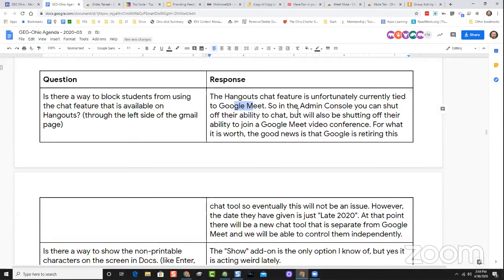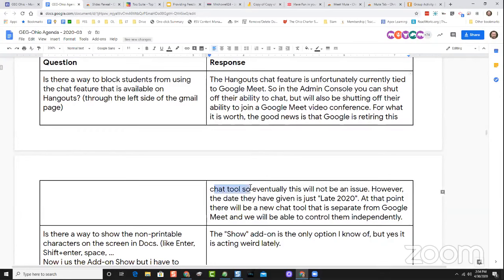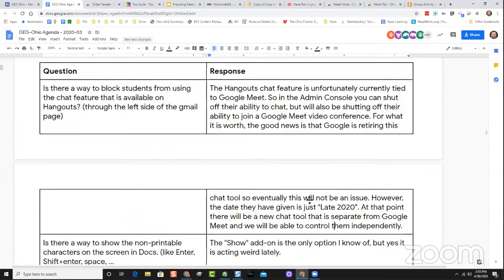They're just treated as a unit. So if I go into the admin console, I can turn off Hangouts Chat, but I'm also turning off Google Meet, and you probably don't want to do that for the kids. Google is retiring this old chat tool, and they're going to have a completely separate new chat tool that is available in beta now, with late 2020 as the time when the transition will occur and Hangouts Chat can be retired. The new chat tool will be a separate item that can be controlled separately from Google Meet. So just a heads up, good news, that ability is coming, but right now they are bound together until that change occurs. Just wanted to clarify that.